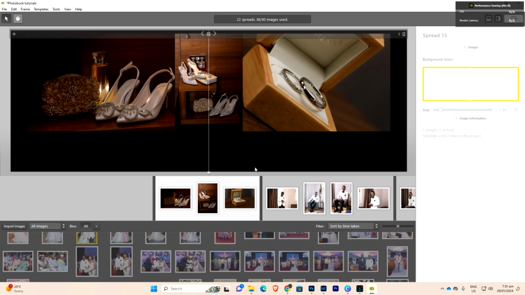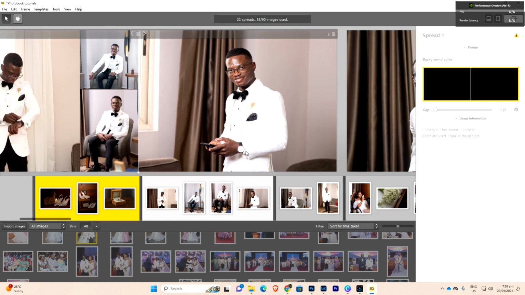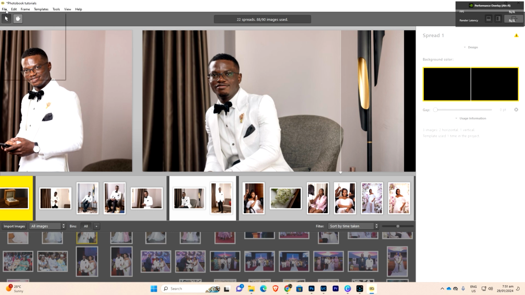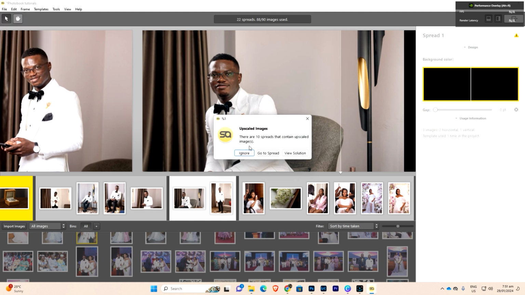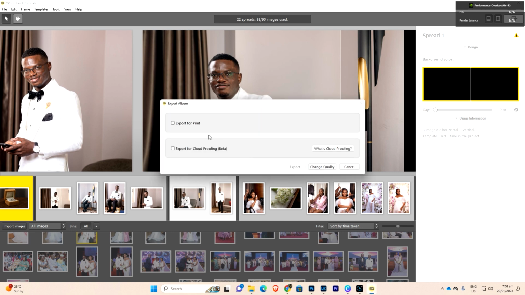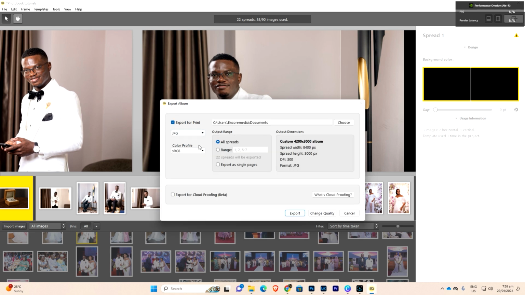Now when you are done, you want to export this. You can export it as PDF or JPEG. So what you do is that you go to File, Export. They are saying that there are some images that contain upscaled images, so I normally just ignore. Then I export for print. The reason why you do it for print is that you want to be able to export all of them at once and have the quality. So you have JPEG, you have PDF, and all of that. You can even export for PSD.